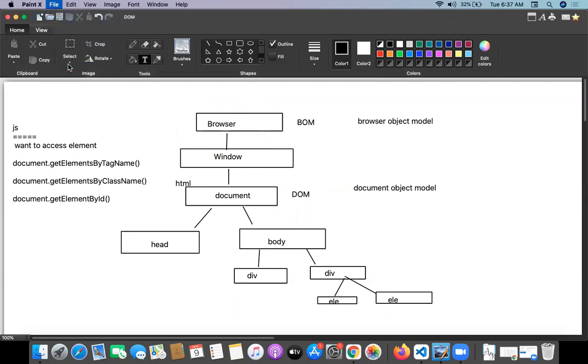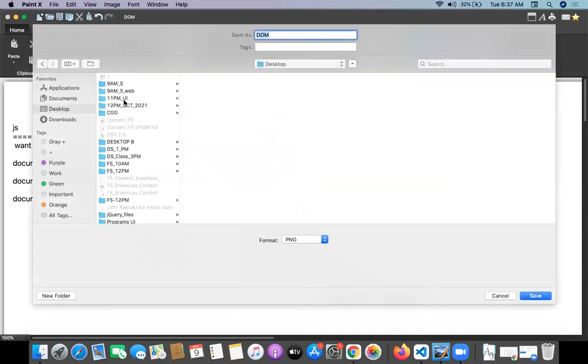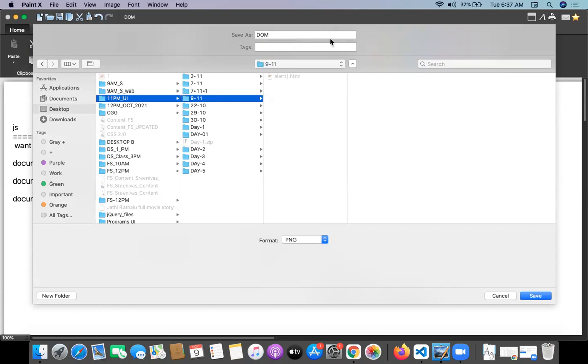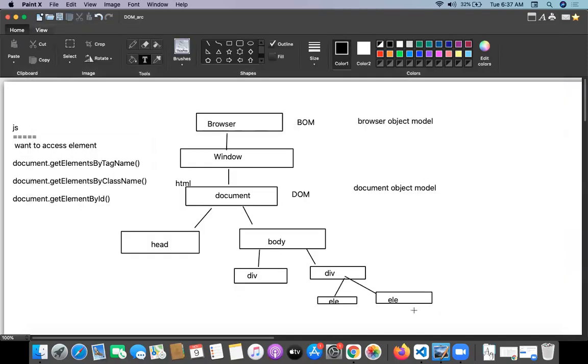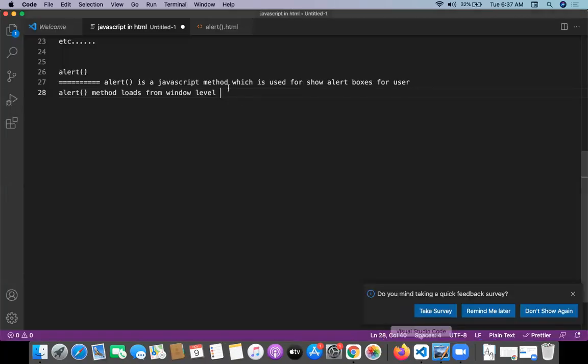So let me save the picture into our folder. So I'm saving the picture. This is the DOM architecture. So fine. Then I need to go with the program. So alert is a JavaScript method which is used to show alert boxes for the user. And that method loads from the window level. Just remember these two points.